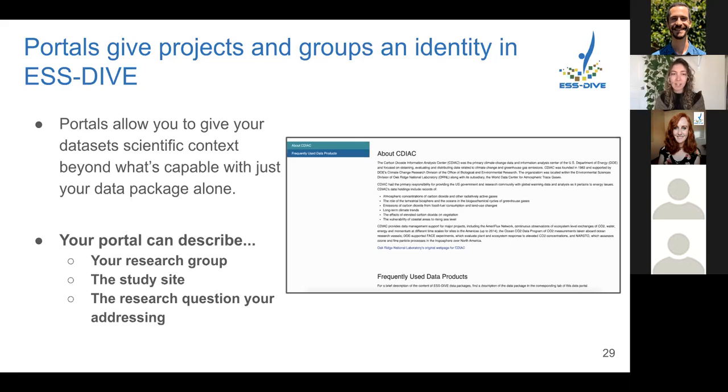So it lets us talk about that scientific context, because in CDAC's data packages, we may not have space to go into detail about what the Carbon Dioxide Information Analysis Center is, and the important work that it brings to the community. So in general, portals can describe research groups. They can go beyond the group itself and talk about study sites. If you have many data packages within a single study site, it could help make your data packages a little more readable if you can link out to a data portal that includes a lot of important supplementary information that may not be specifically relevant to each data package.